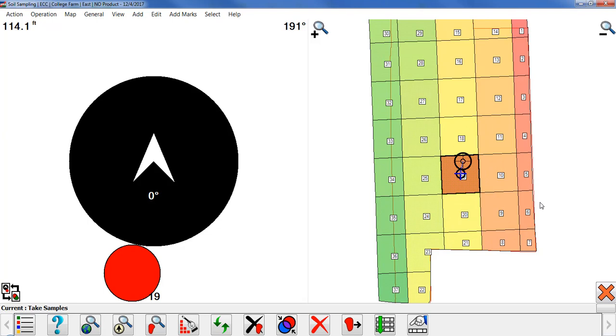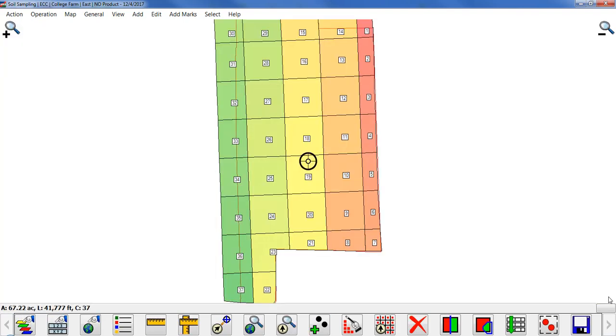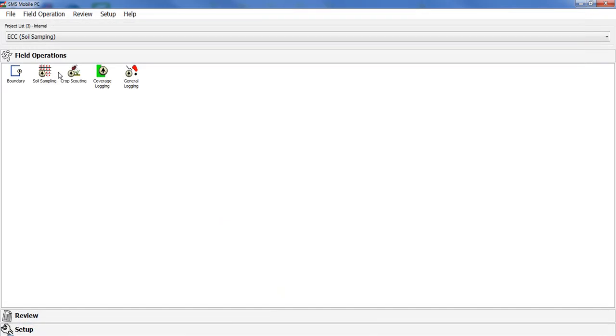So this is kind of their mobile app. And real handy to use. A lot of people utilize this system out there when they're actually gathering the soil samples. So this is their mobile operation. So at this point, I'm going to go ahead and close out.